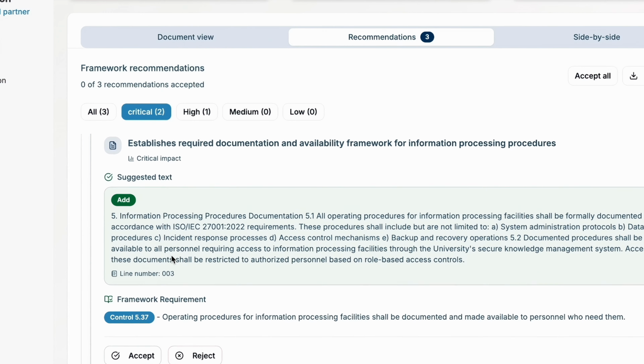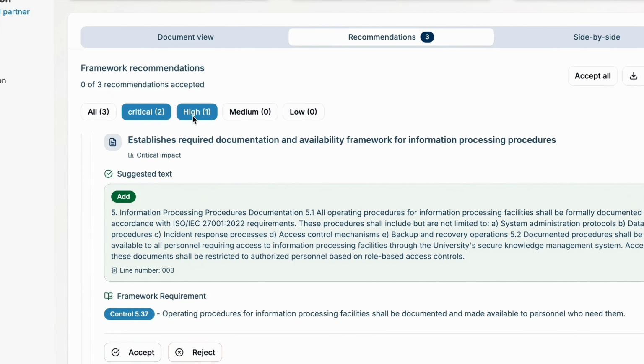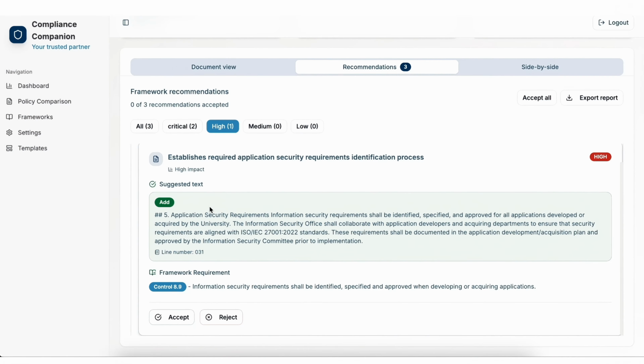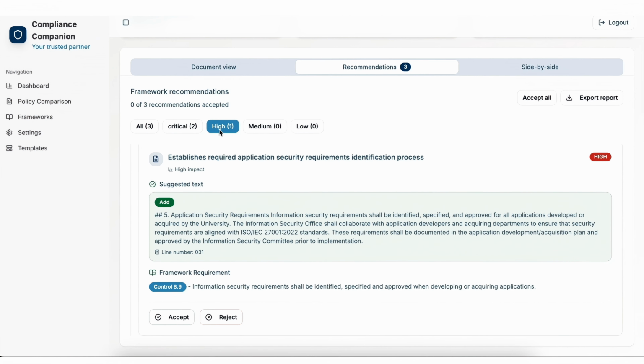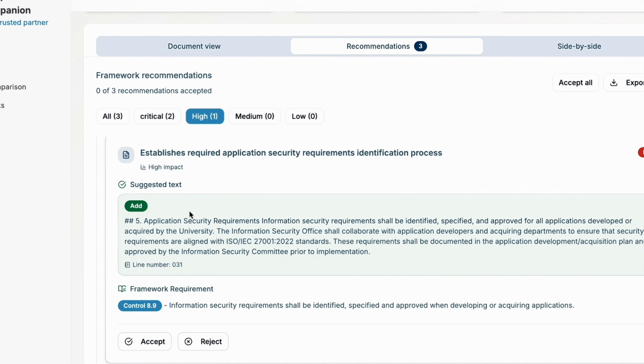The system suggests adding a specific statement to make the policy compliant. Another critical recommendation is for Control 3.67 with additional text suggested. Finally, the high-level recommendation relates to Control 8.9 security requirements, where additional content is suggested.